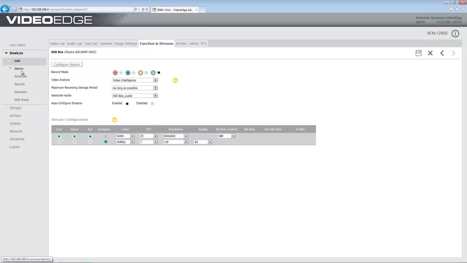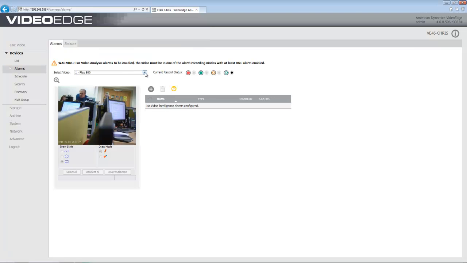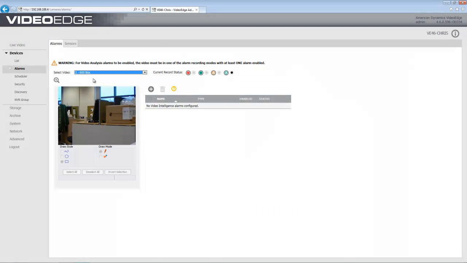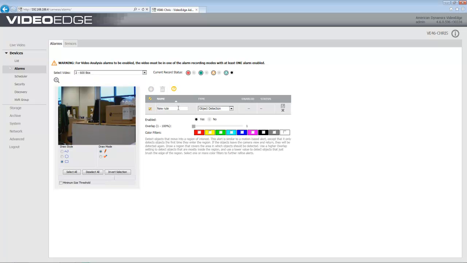I'm going to choose alarms from the devices menu, then choose the camera from the select video drop down, and then I can create a rule on this camera by choosing the plus icon. First thing we need to do is give our new rule a name. I'm going to call it long queue because this is a queue analysis alarm, and I want it to alert whenever the queue reaches a defined length of long. Then we can choose queue analysis as the video intelligence type from the drop down.